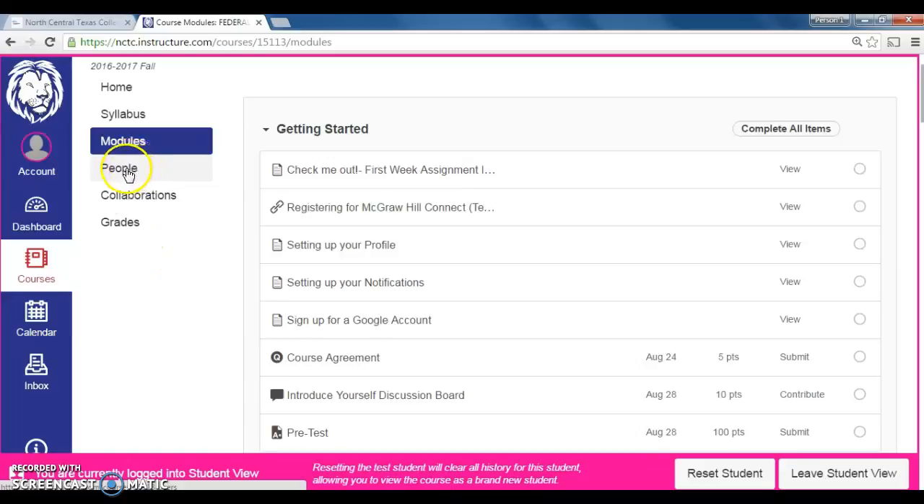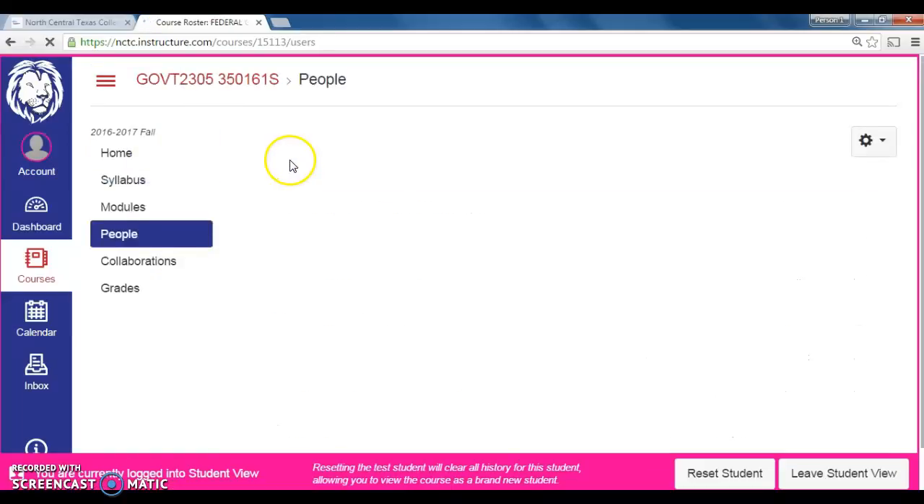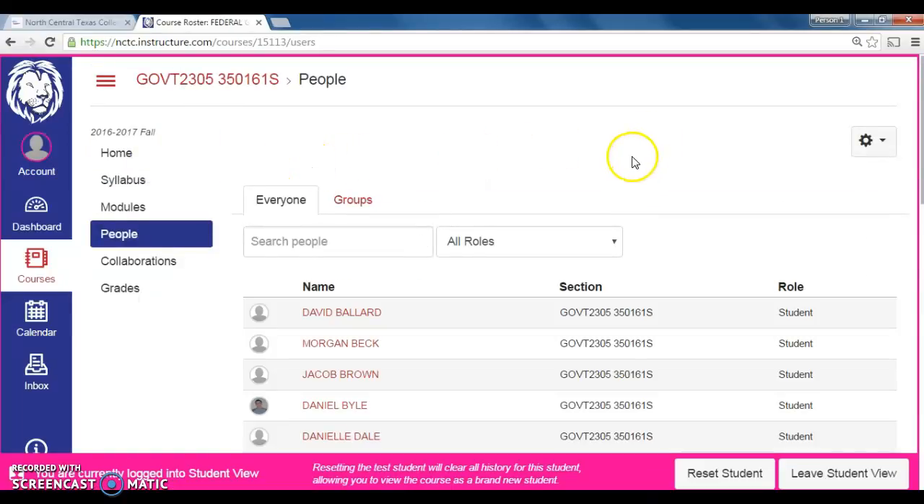The tab below modules is the People tab. This People tab will list everyone who is in the course, and it will also list groups. There will be some assignments that you are doing as a group. There will also be assignments where I will assign you prompts by groups. If you see groups indicated in the instructions, this is where you will go to see your groupings.